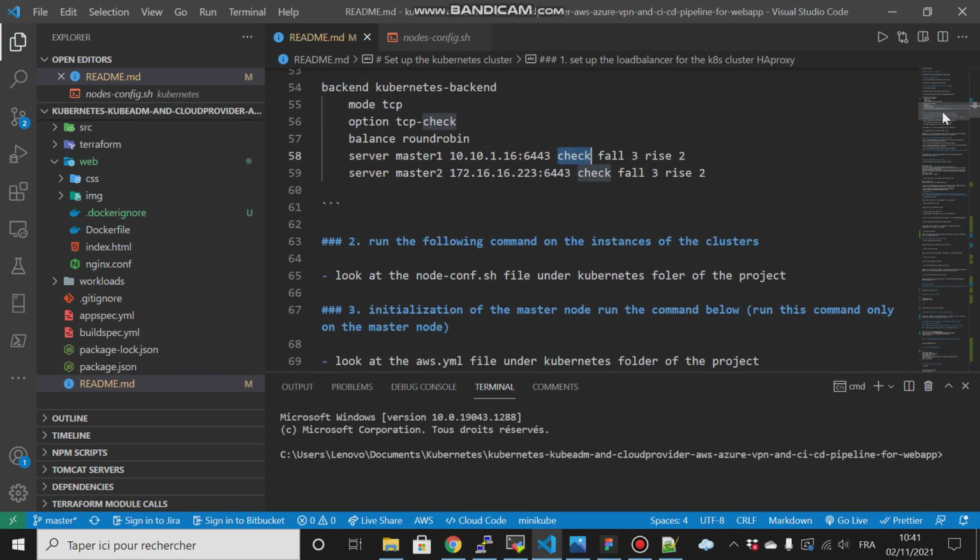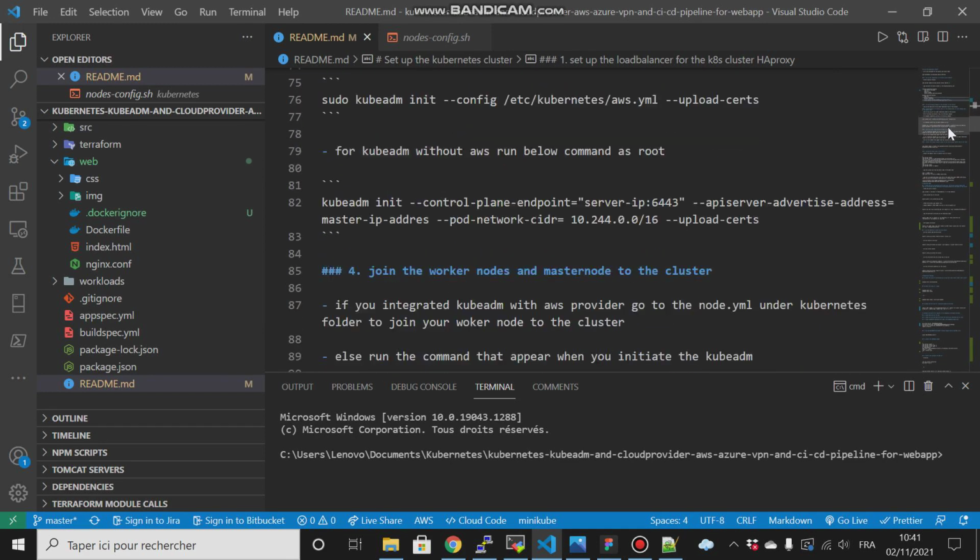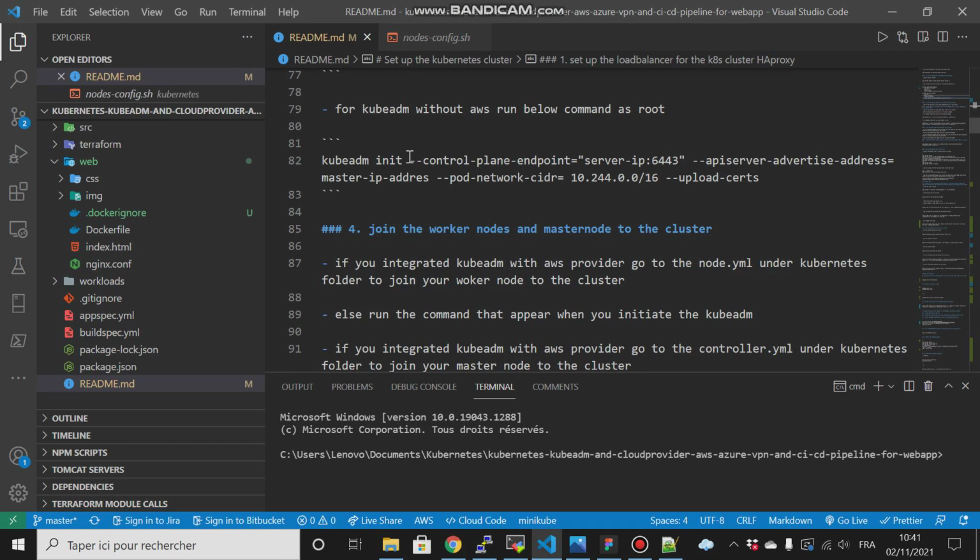If you don't specify this control plane endpoint, then you will not have the certificate key, and you will not be able to join a new master node because you will get an error that you must have a control plane endpoint, which in our case behaves as a load balancer.